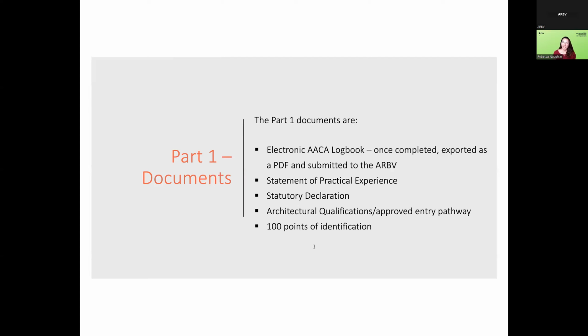Part 1 of the APE is the logbook and Statement of Practical Experience. As you can see on the slides, there are a few documents that must be submitted for Part 1: the AACA logbook, which is now in electronic format, the Statement of Practical Experience, the Statutory Declaration, a copy of your architectural qualifications, and verification of your identification. You'll need to make sure all these documents are submitted at the time of applying, as you may be found ineligible if the documents are not included.